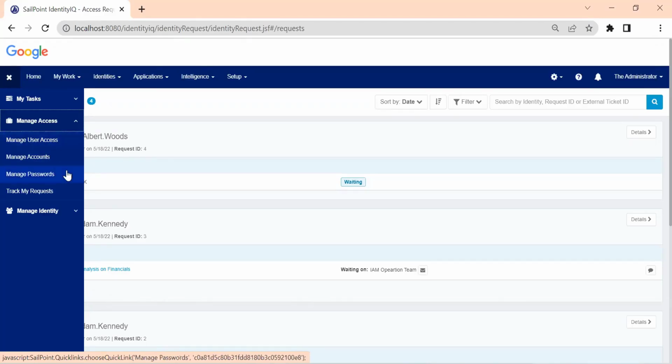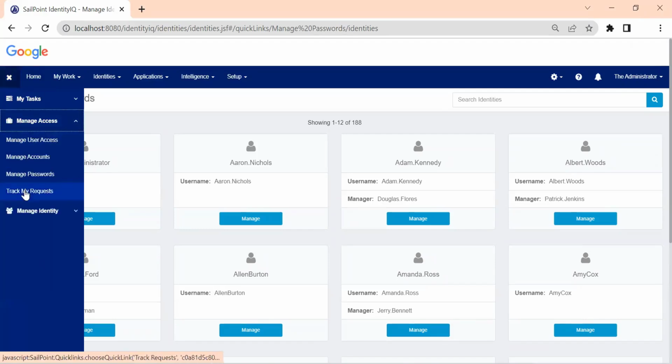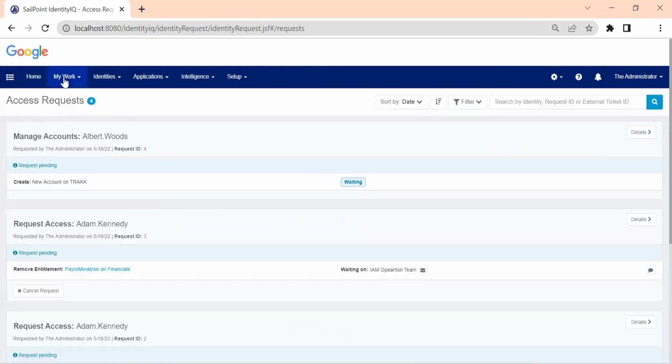Basically, I'm exploring this option, but generally only a user can request for themselves, and a manager can request for themselves and their subordinates. But I'm showing you what you can do through this quick link. Manage password is used when you have an application configured with the password policy. As of now, we don't have any live application, so we cannot use this, but it is basically the same behavior. Now the last one is track my request. Track my request and access request are both the same page. No difference.